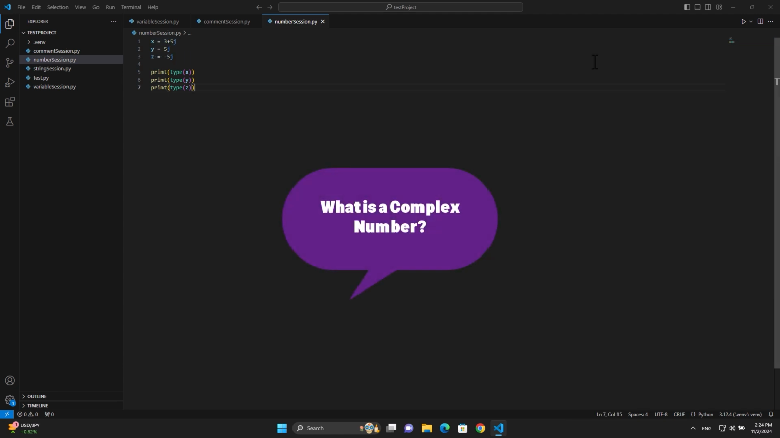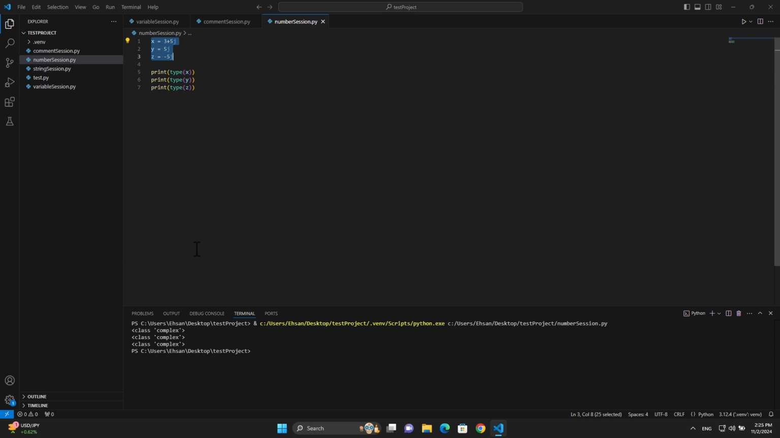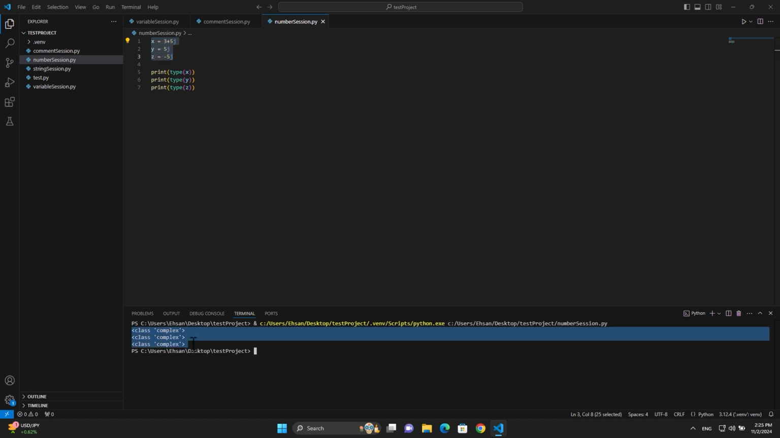What is a complex number? Complex numbers in Python use a j to represent the imaginary part with a regular number as the real part, like these codes. If you run it, you can see the results in the terminal. All of the variables have complex data type.